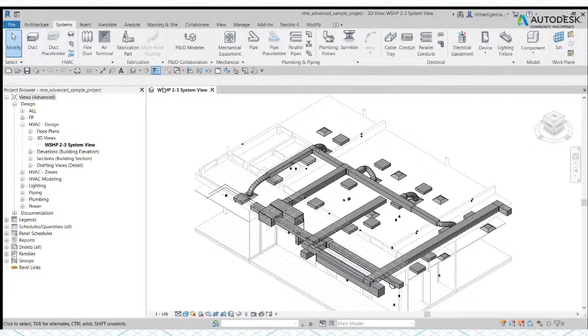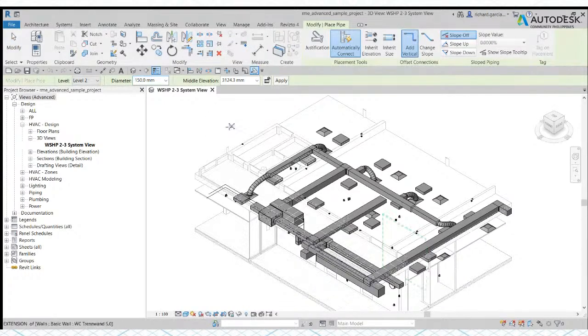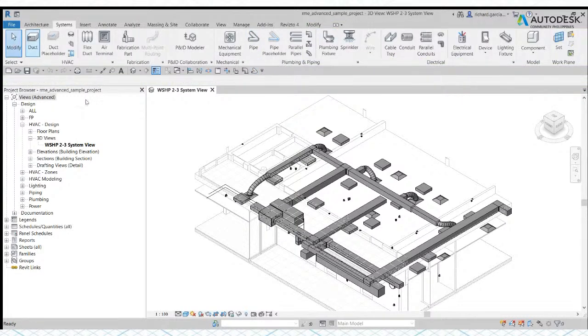For example, if I want to use duct or pipe, let's say pipe, I just need to type PI. Just type PI and you are now on the pipe tool. Simple as that. And if you want to terminate your command, you just need to press escape, or you can select Modify here. Click Modify, and your tool is now terminated.